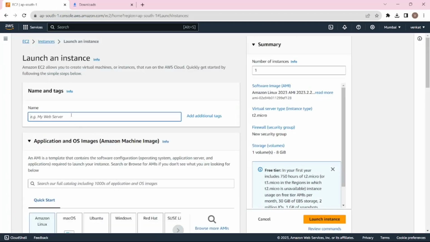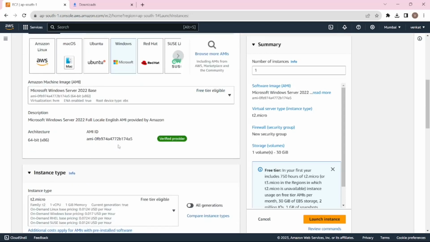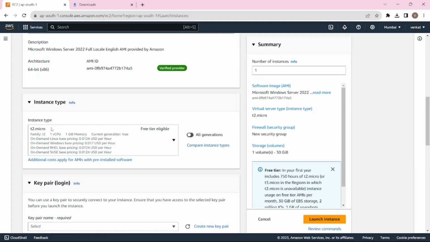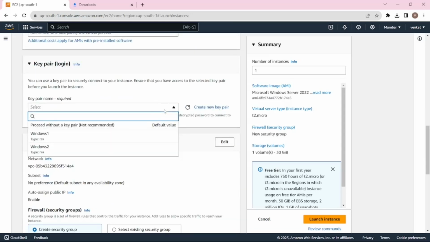So here I will give a name for the EC2 machine, and here I will select the template. Here I am selecting the Windows. Okay, and now I will select the instance type as t2.micro because it is Free Tier eligible. So here I will select the key pairs. Okay, so I will select the Windows 1 key pair.